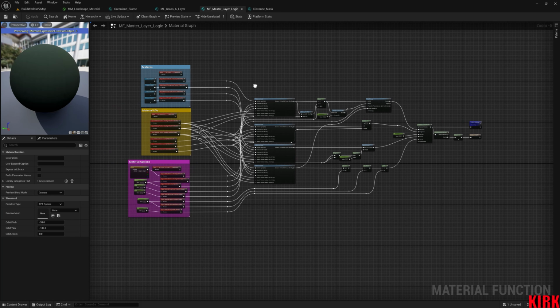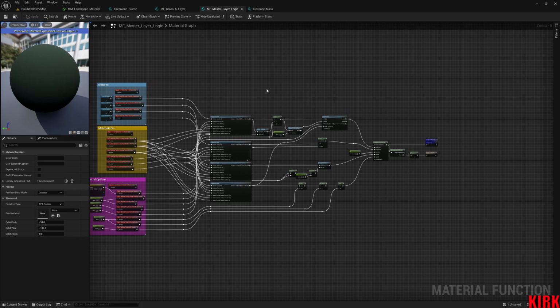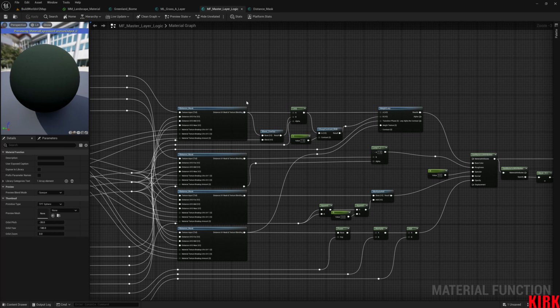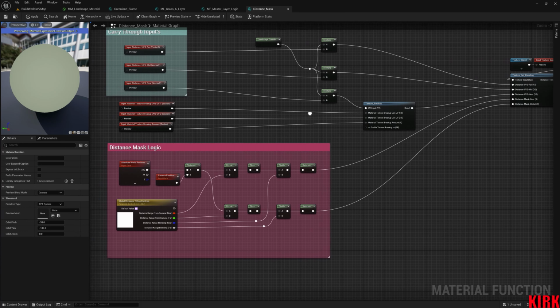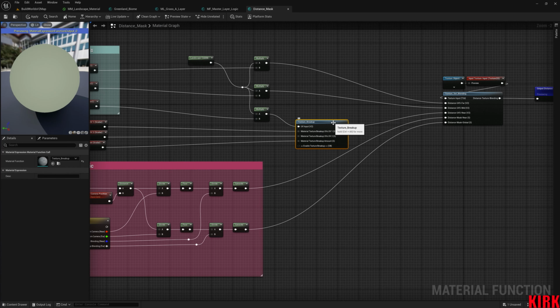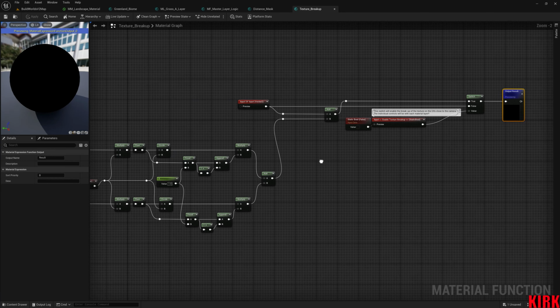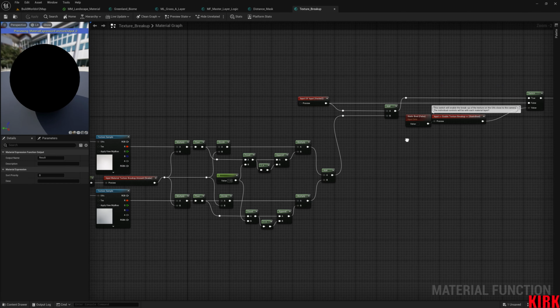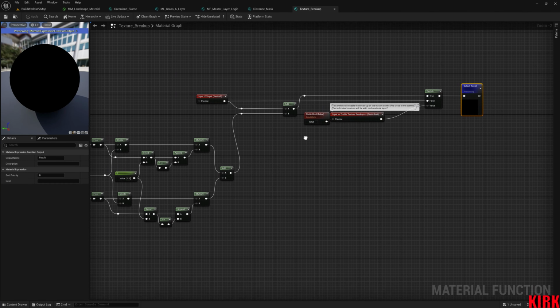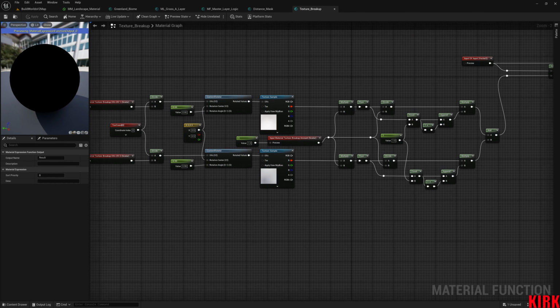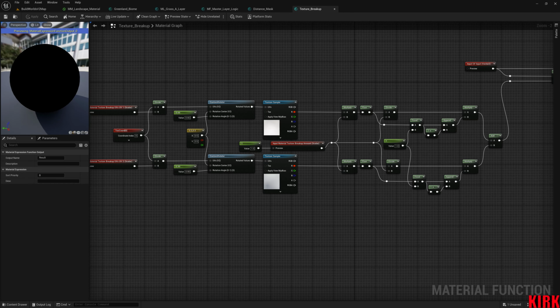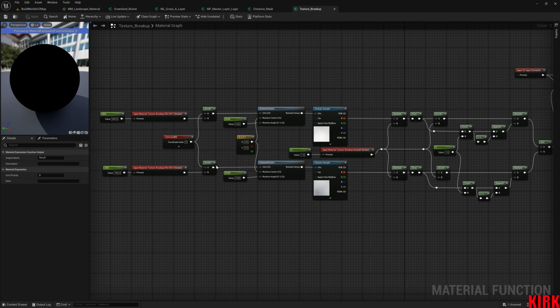So where to start? That's the question. Where to start? We could start in here, this distant mask. The texture breakup. Texture breakup is fine. That logic is actually sound. It works really well. Possibly the UV scales could be using a multiply instead of divide.